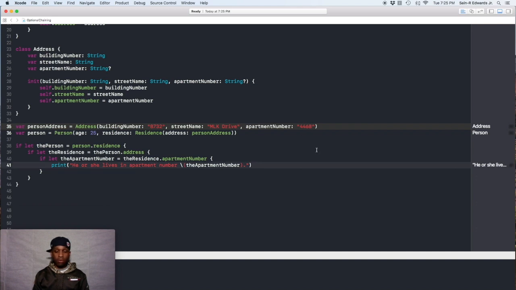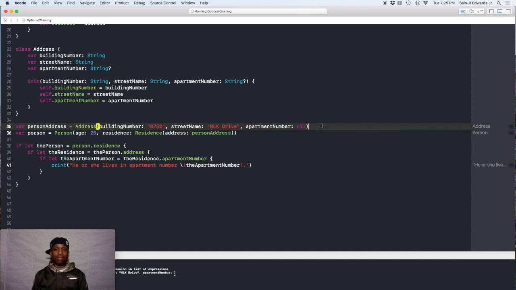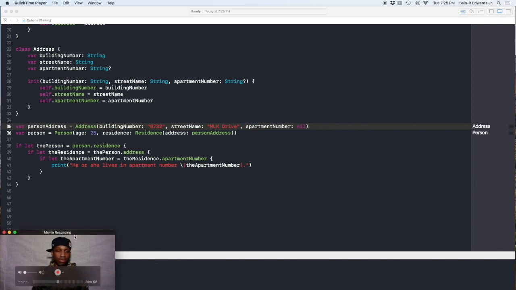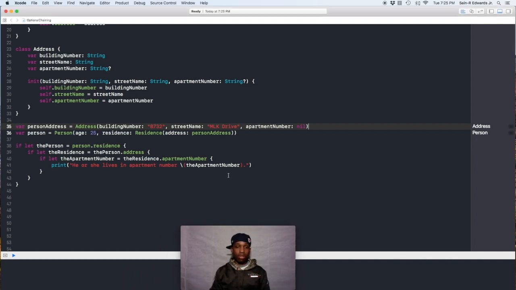Now, if we were to make apartment number nil, for instance, so I'm going up here and I'm erasing the 4468 in my example. So I'm making that nil, and as you can see, our app doesn't crash or anything. Actually, I will move my rectangle. All right, so the app didn't crash. You don't see anything in the console, and it's because it was an optional to begin with.